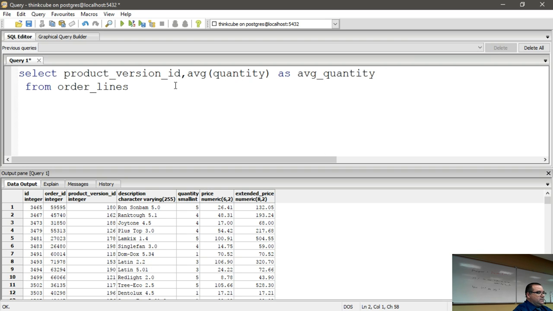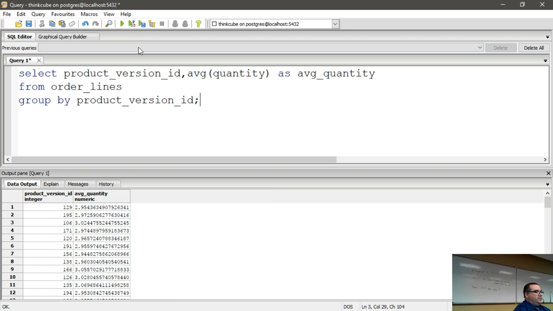Like this. And I'm lazy and I don't feel like typing. Run. Alrighty then. Now, we have our product version ID and we have our average quantity. Not that useful, but not that unuseful either.